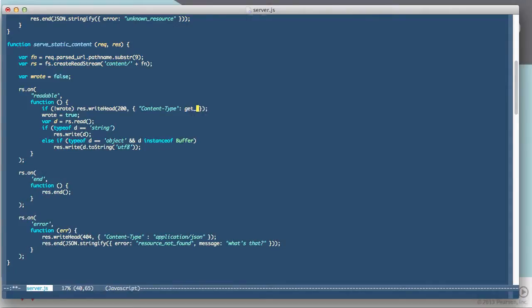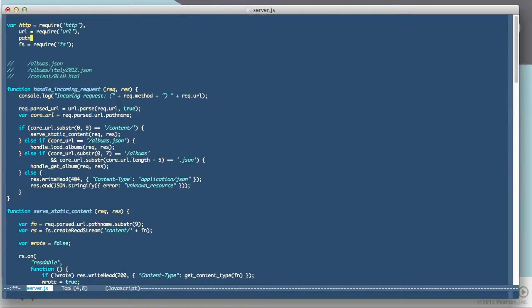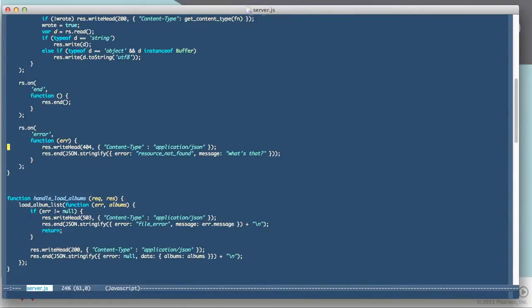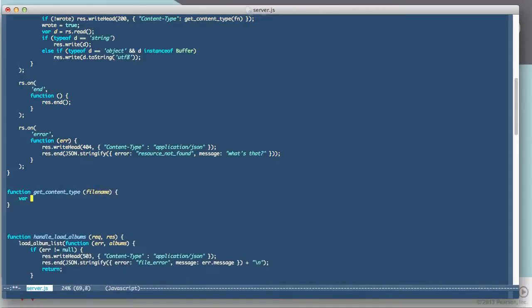To do this, I'm actually going to say get content type. I'm going to write a new function called get content type, which takes the file name and will then return a new content type for that. To do that, I'm going to use a new built-in module called path here in Node, and I'll include that, and then I'll come all the way down here and I'll write our new function get content type for a file name. I'm going to be pretty primitive about this, and I'm just going to key off the extension that we get back from the file name.